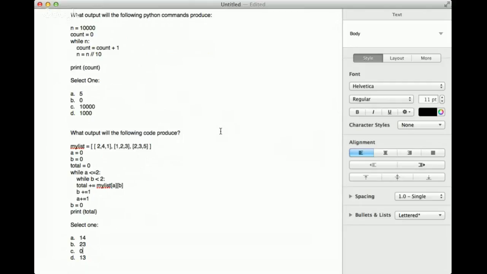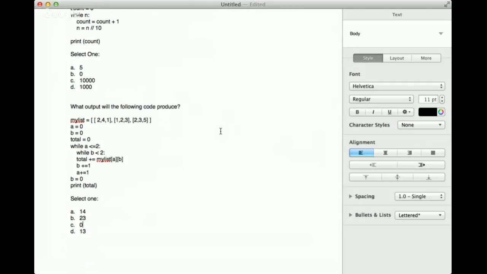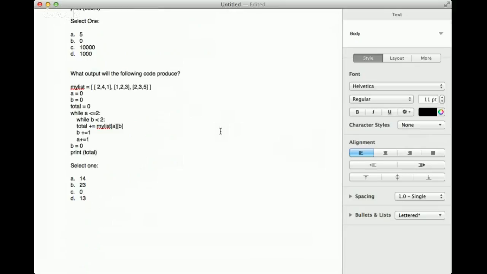Okay, so I'm going to follow the indenting as literally as possible. While A is less than, so all this stuff, total plus equals my list, B plus equals one, A plus equals one. None of that is under the while B less than two condition. So I'm wondering if we even need to evaluate that as we go through this loop. I'll just copy this into Python exactly as it is and see what happens.